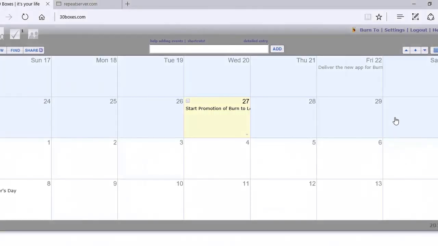So now you know how to use these basic functions in 30boxes to integrate weather information, social media information, and RSS feed information into your calendar. You also have learned how to see calendars and events. So now just go forth and have fun with 30boxes.